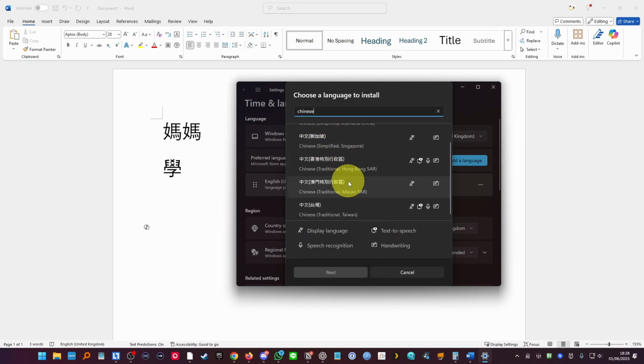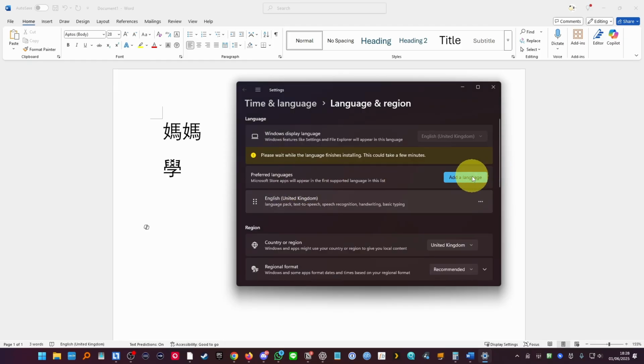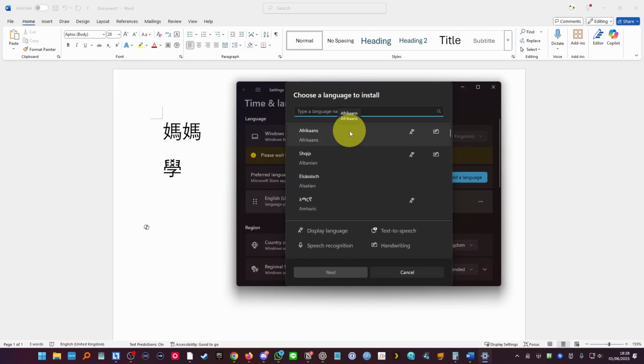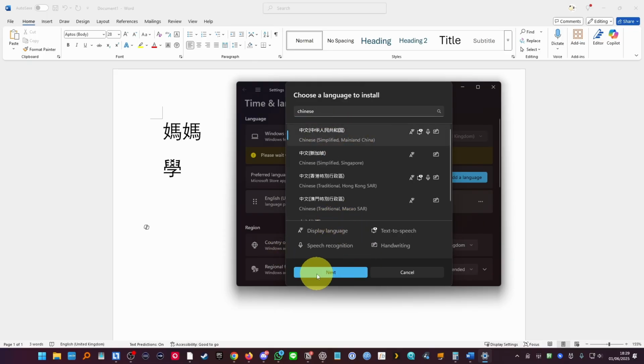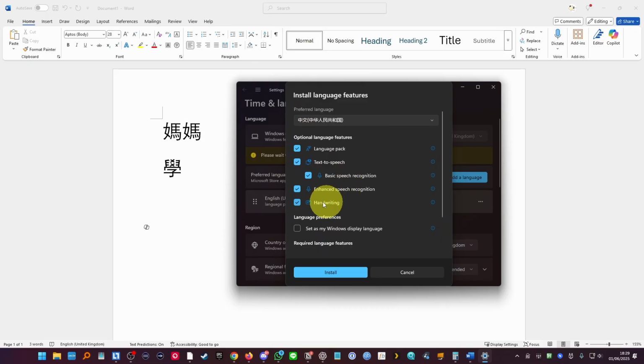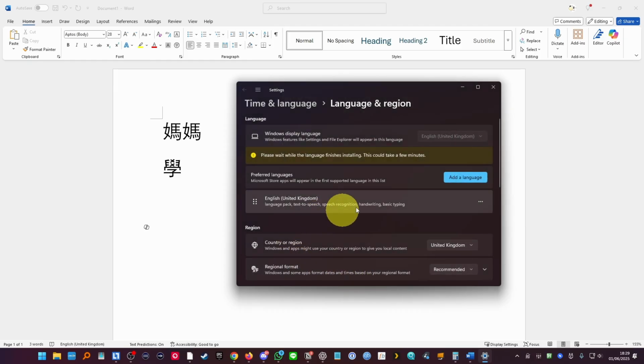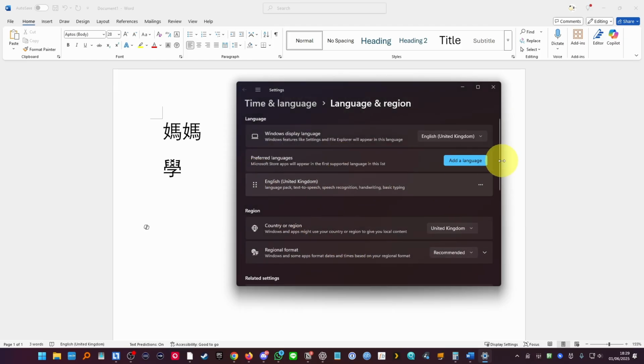And you might think that if you wanted this to work, then you want to add traditional Chinese. But traditional Chinese doesn't have what we need. What we actually want to do is install simplified Chinese, because that contains the Pinyin input. So I want to select this, press next, and then you can download all of this if you want to, but really all you need is the language pack. So just select this, press install, and then press next. So this should go ahead and download and install, so just wait for that for a few minutes.